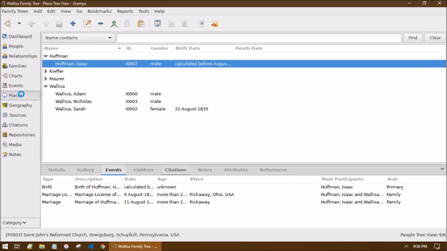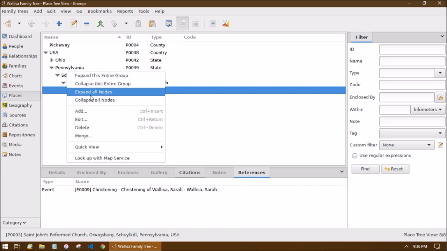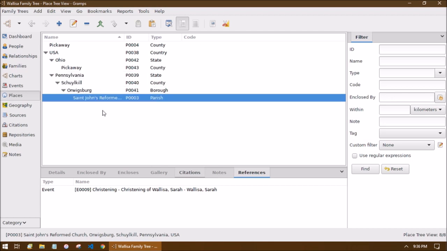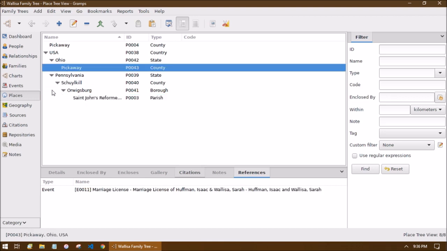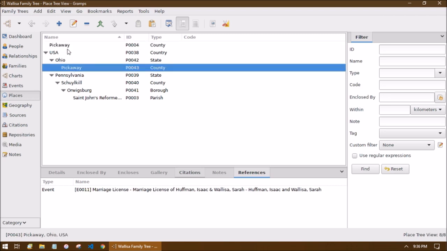Okay, so if we go back to our place view, one way to expand everything really quickly is we can right click and go to either expand a group or collapse a group, or expand all or collapse all. So I want to expand all. All right, so we see we have Pickaway here. We also have Pickaway here, and we meant to use the same place there. We just forgot we created it. So what do we do there? Do we need to go back and re-reference everything?